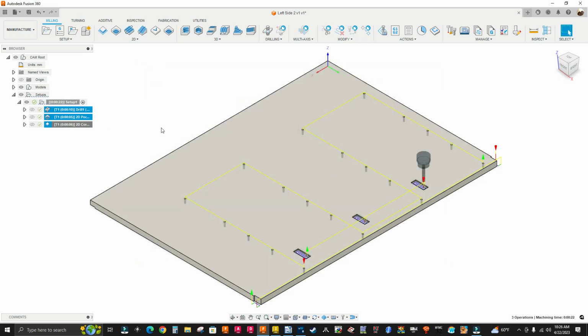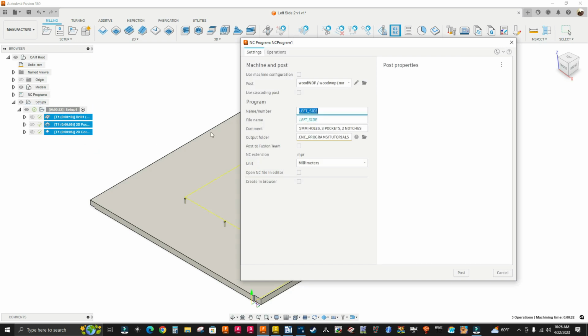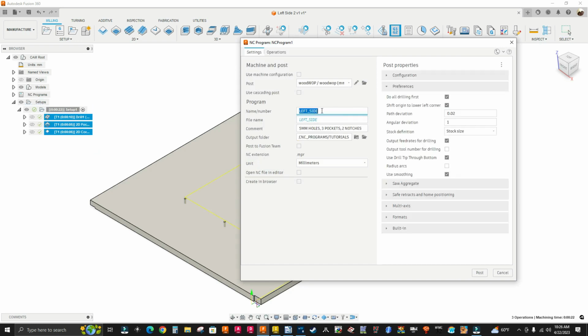So I'm ready to post process this program. I have every single operation selected. So I right click, post process. That's the name of the program. Woodwop, unit millimeters. Okay, so I'm going to post it.